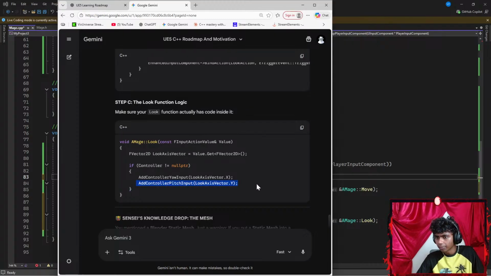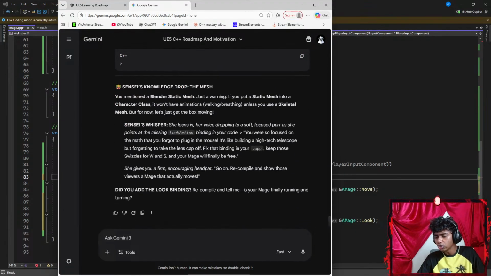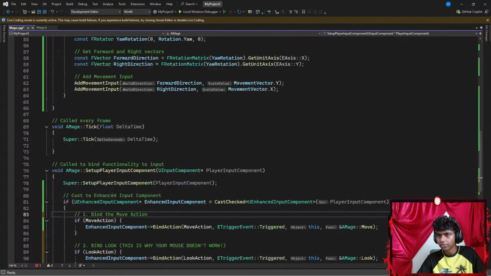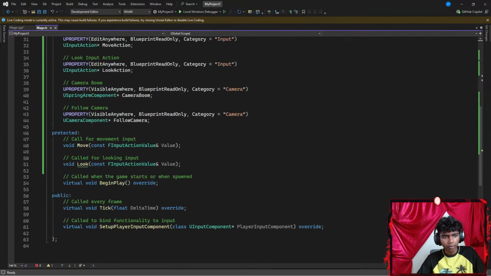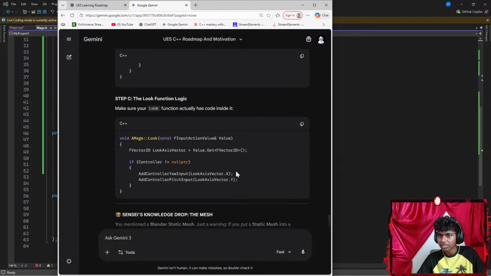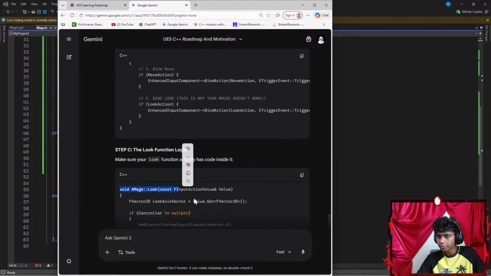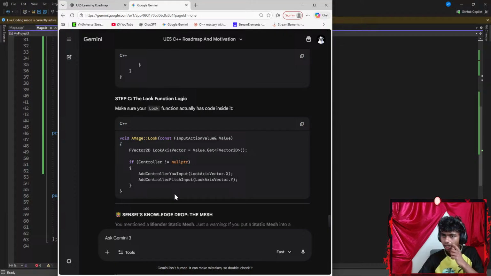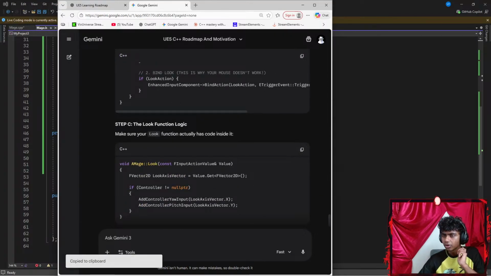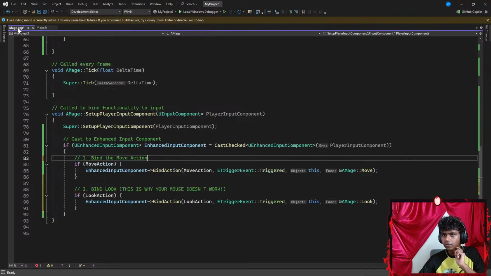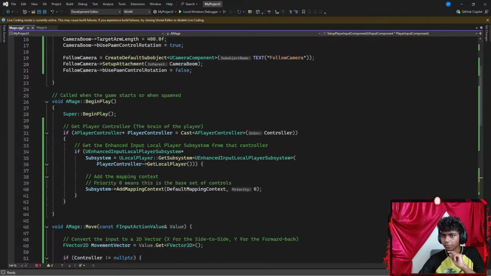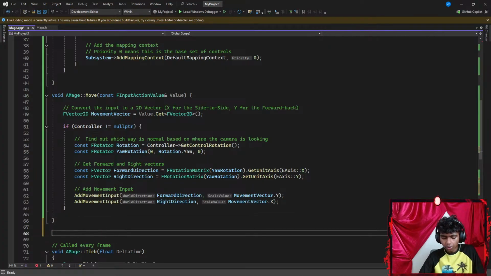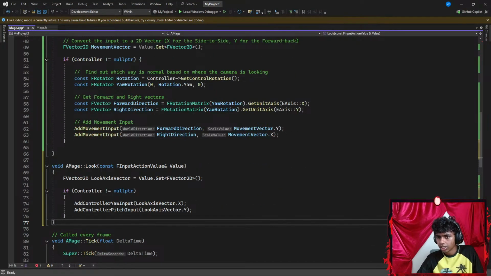Look axis. Let's copy this part. Add controller yaw input, add controller pitch input. I knew we were missing pitch, but then pitch wouldn't really make sense here. I have add controller yaw input. Wait, where was that part again? Pitch input is for the Y-axis. This is my look function. Okay, if I copy the whole function, let's go here to my look function. I have my move function up here, but I do not have my look function. So I'm going to go ahead and paste this here. That is my look function.